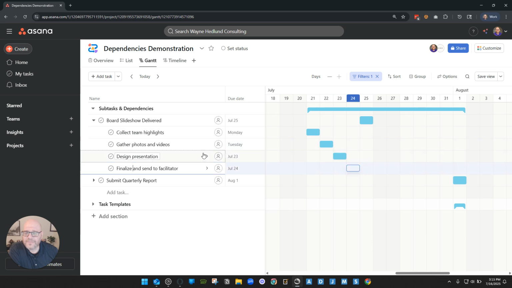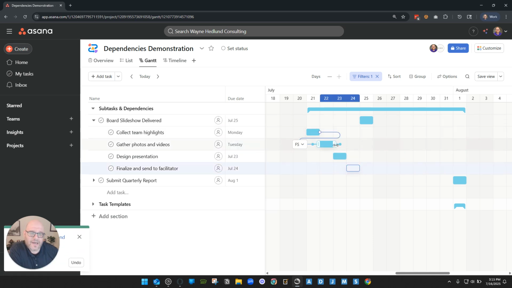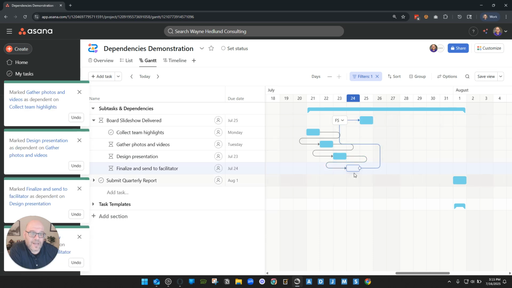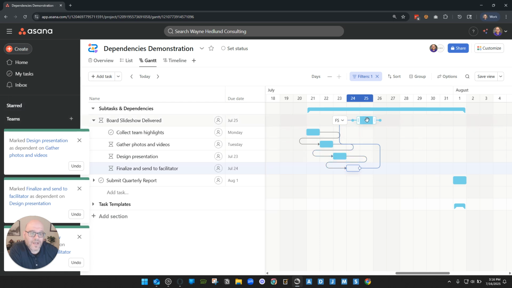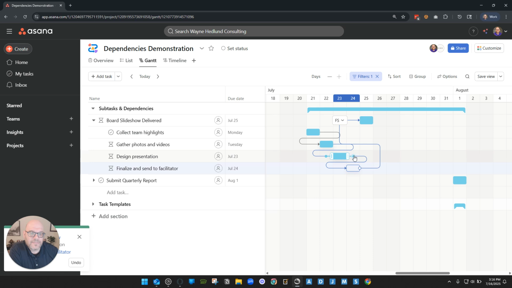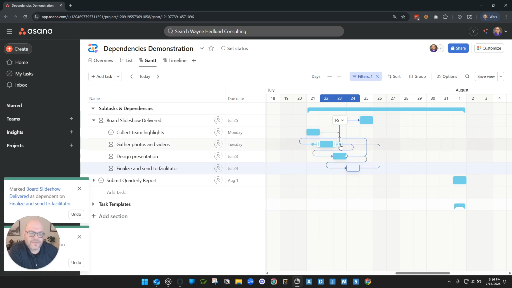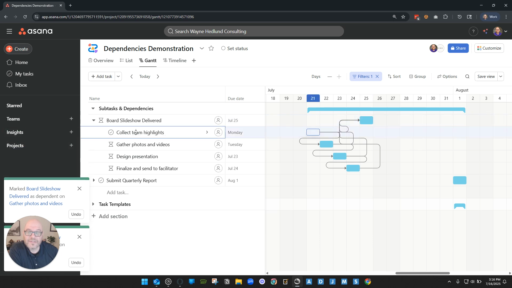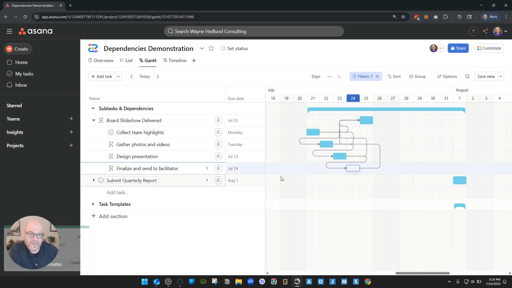So here are my 4 subtasks. I'm going to go ahead and very quickly establish some sequential subtasks here. I've also taken this last task and made it so that it's blocking our parent task. Sometimes I'll see people who will actually do this for all the tasks. And what they're doing here, what I'm doing here, it looks like a jumbled mess, but I basically have said, hey, listen, you cannot deliver the board slideshow until all of these tasks get done first.